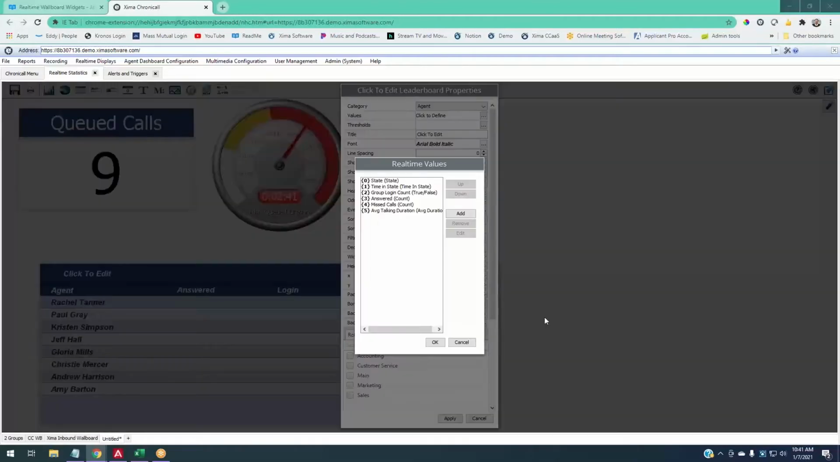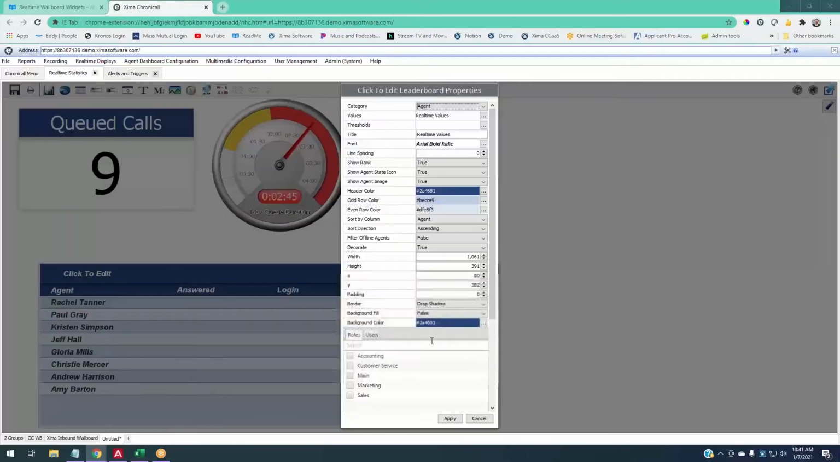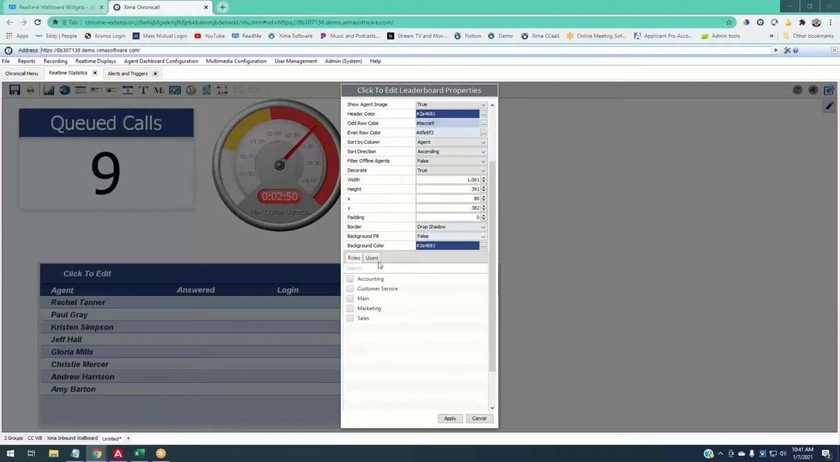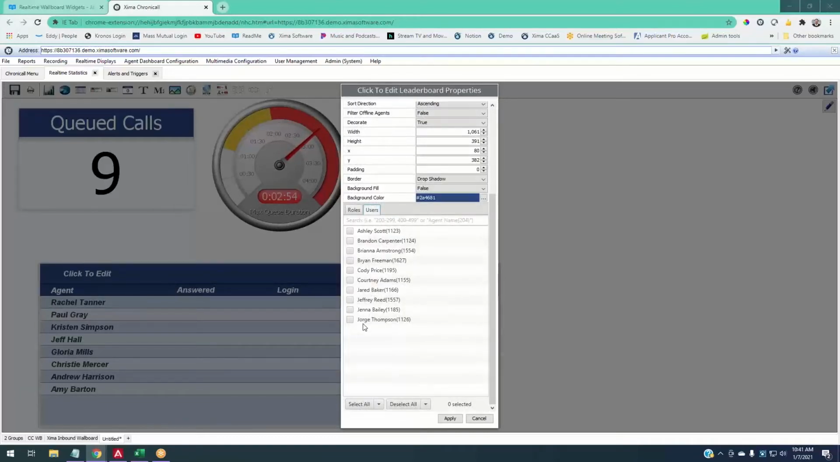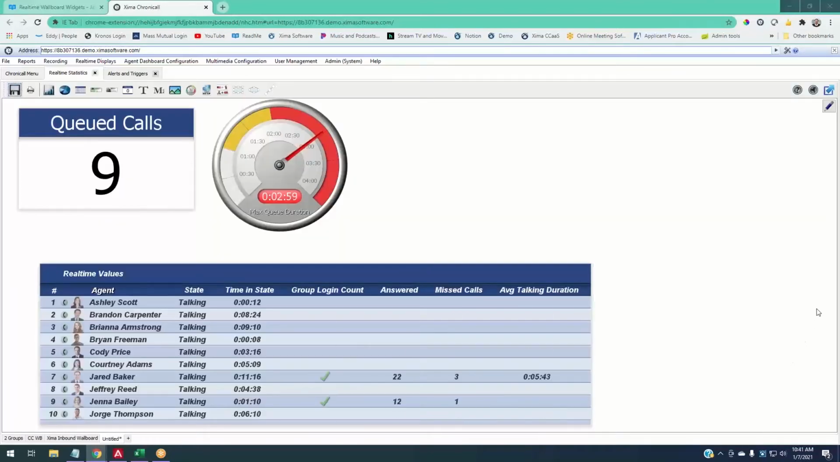Okay, and there we go. So there's my widget. There's the values that I want on that widget. I can go ahead and hit OK now. The last thing I have to do here, because this is an agent leaderboard, is tell it which agents I want this to feature. I want this to feature all of my real-time agents. So I'll say select all and then hit apply. And there we go. Okay, so there is my new widget.